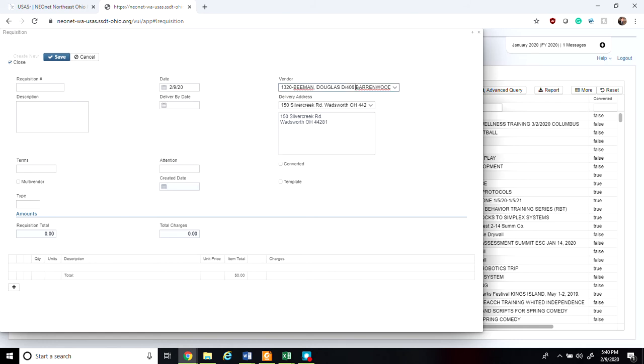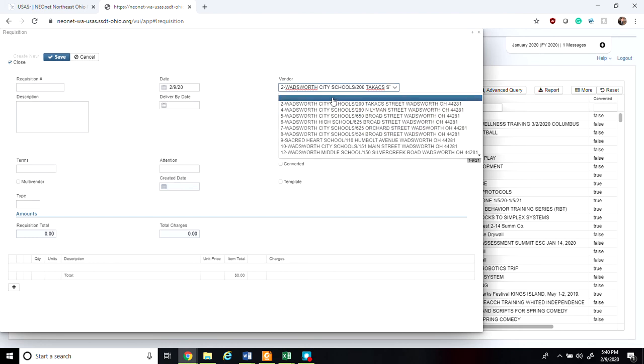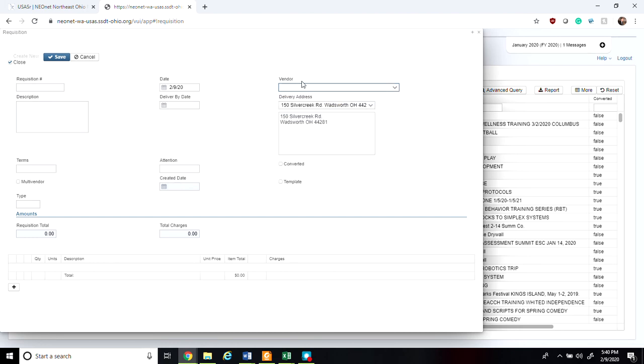Something that's a little bit different, if you are used to using multi-vendors, the multi-vendor feature is a little bit different. We used to have a vendor that was named Multi-Vendor. We no longer have a multi-vendor vendor. You just leave the vendor field blank. And then this multi-vendor button will be checked automatically if you leave your vendor field blank.